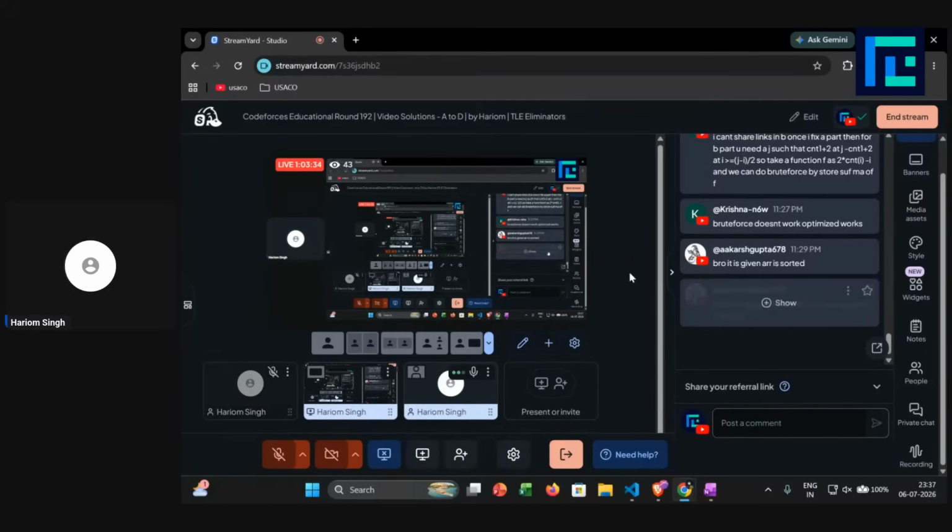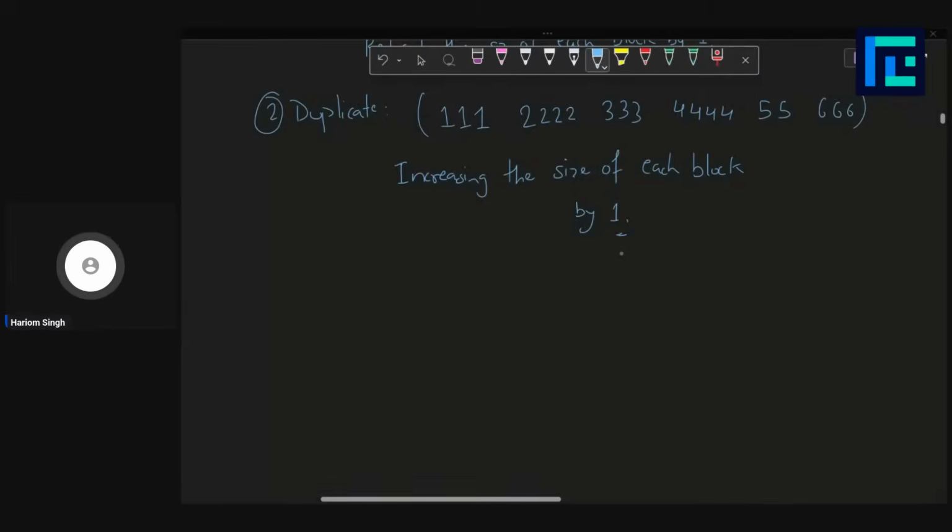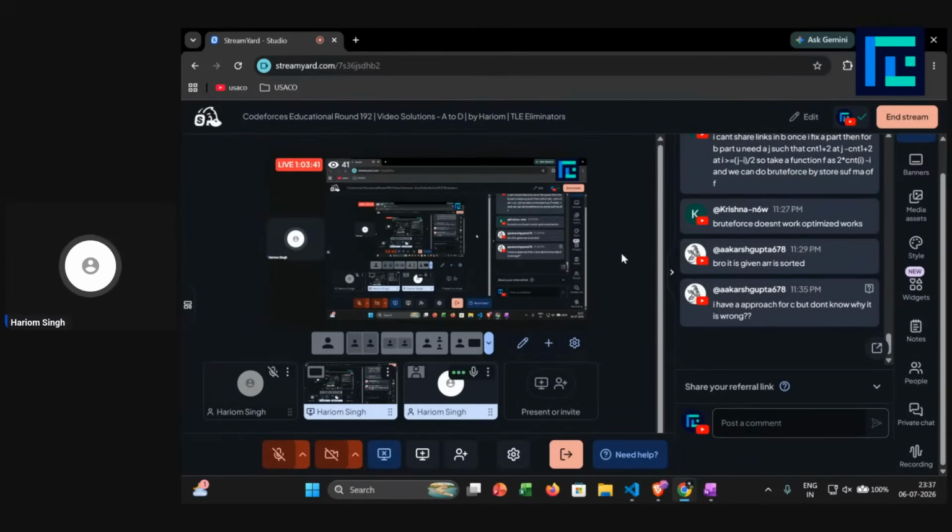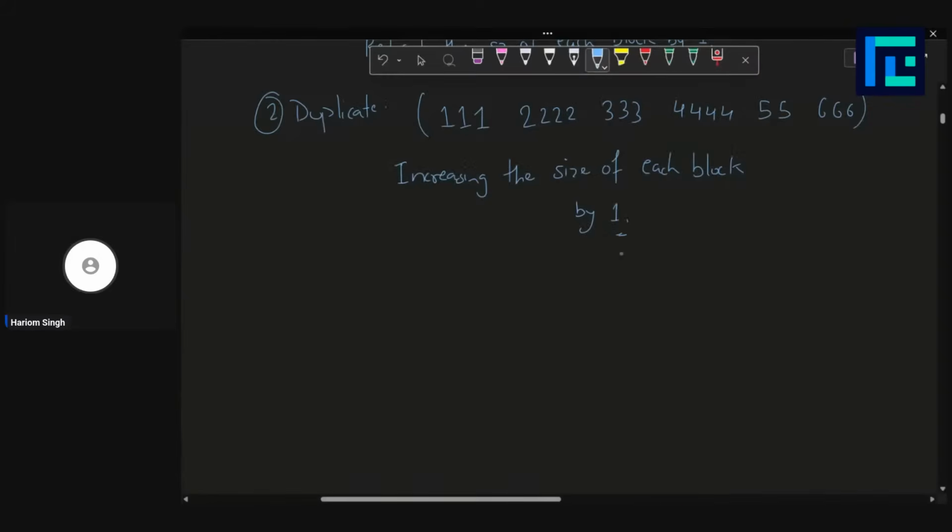So, okay, you have an approach for C, but you do not know why it doesn't work. Maybe you can try to paste the submission link and I'll be able to see that after the PCD ends, right?